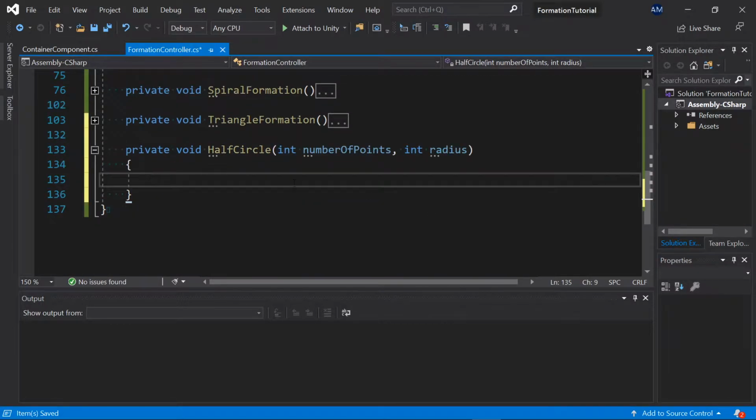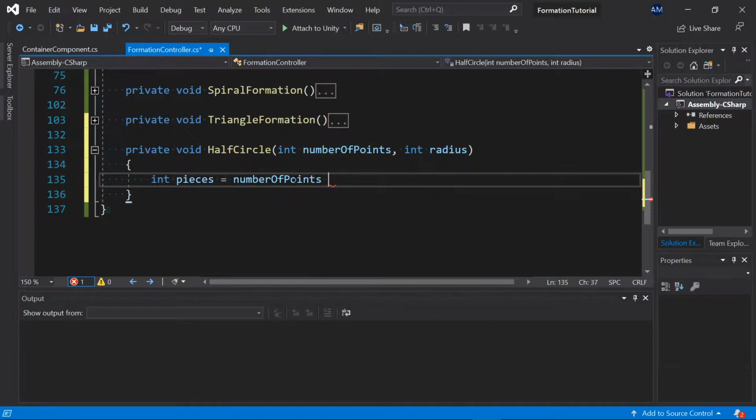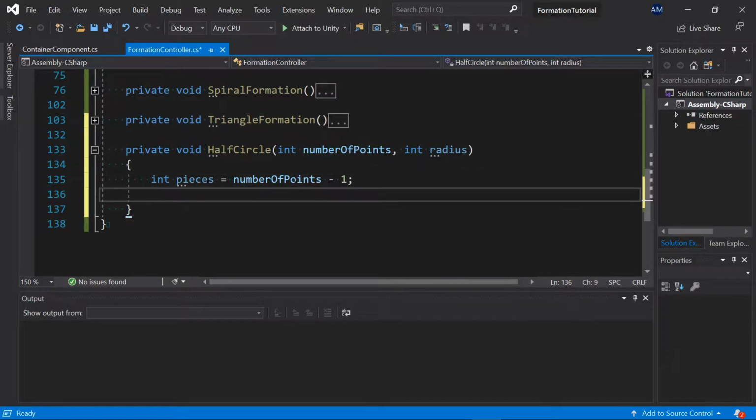Okay, let's go in here and start on our function. Because it's a half circle, we're going to be going half of a circle, and a full circle, if you're used to math and geometry, the circumference of a circle is 2 times pi. So half of 2 times pi is just pi. We're going to store a variable here called pieces. How many pieces of the pi? Initially, how many pieces of the circle is going to be numberOfPoints minus 1. This will be for indexing.